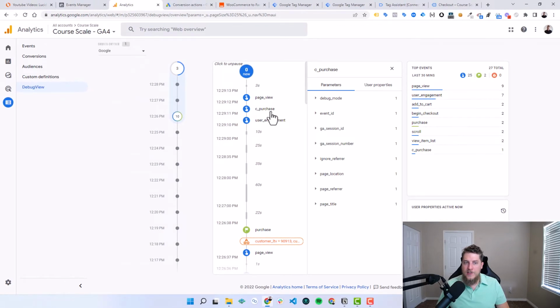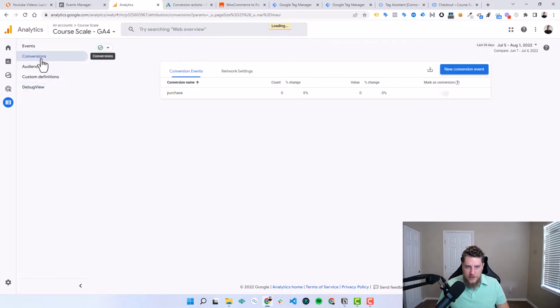So now we could turn this into a conversion by going to the conversions tab. After about 24 hours, that custom event would show up right here, and we would be able to mark it as a conversion. So without needing to change anything else, we created a new event, and it will be marked as a conversion as soon as it appears in this list, and we could just mark it as such.